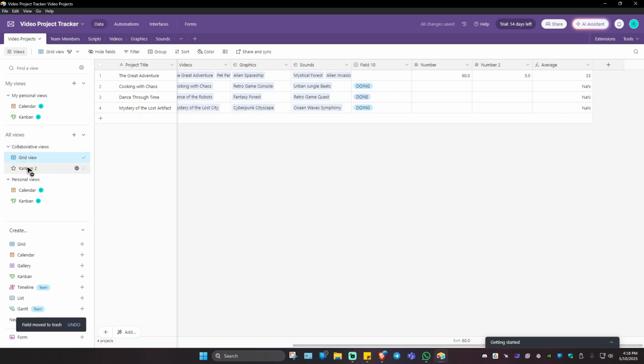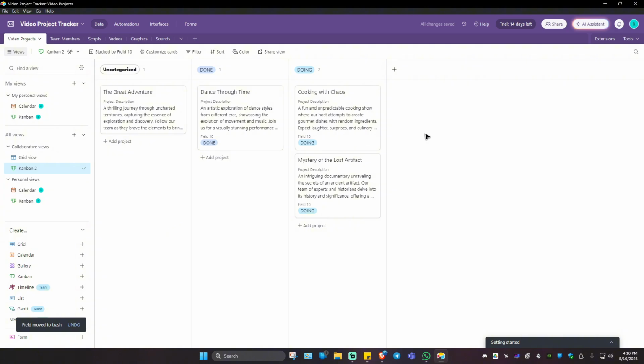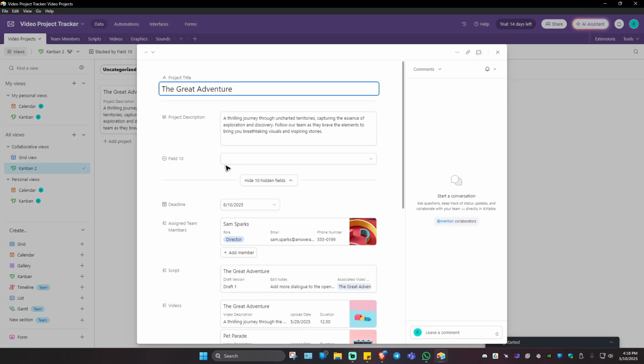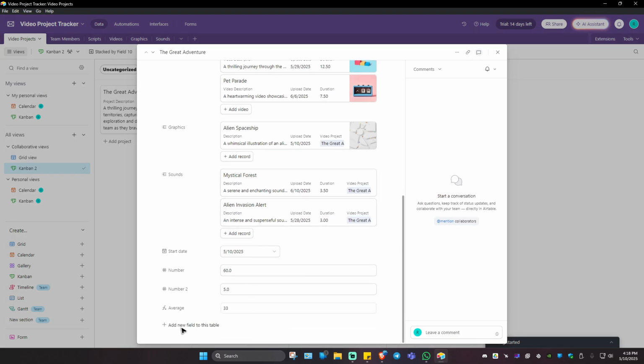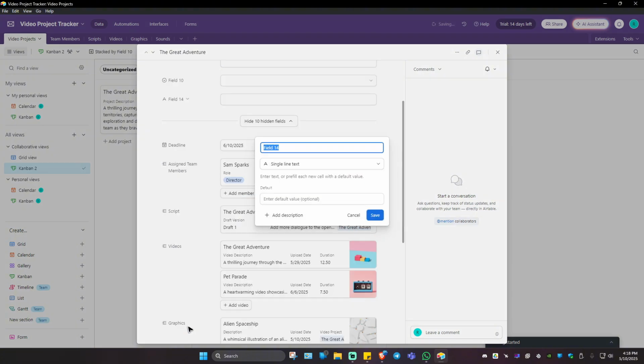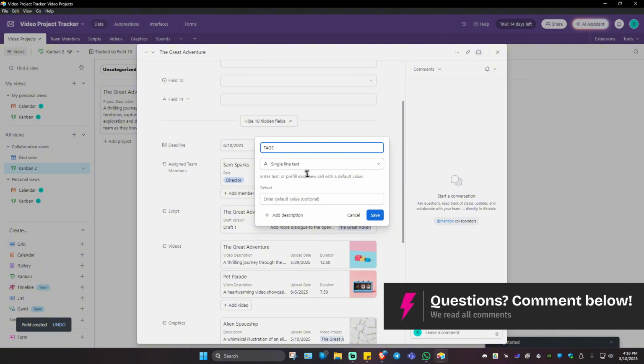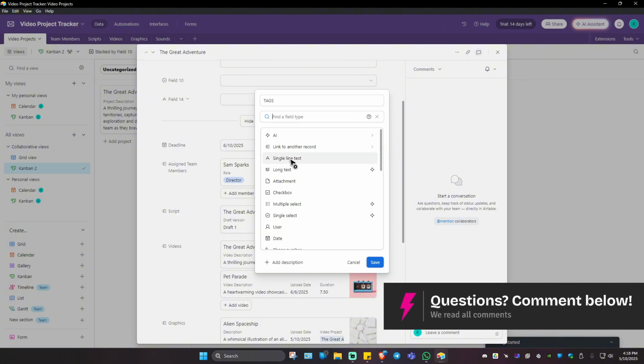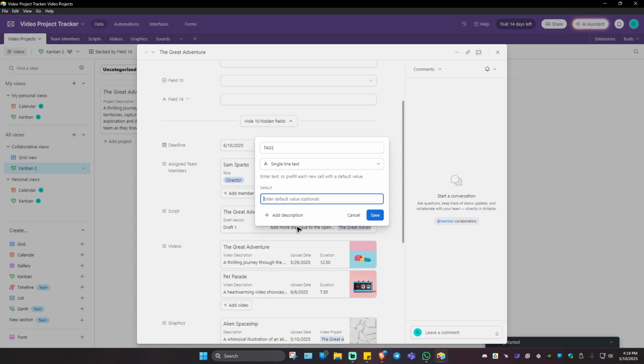For example, I'm going to go over to my Kanban right here. Now, this project, I'm going to make a tag out of it. I'm just going to click on it. We can scroll all the way down and click on add new field to this table. So I'm going to click on this project and rename it as tag or tags. Make sure that it is on single line text. Under enter default value, just type in $, as it will represent a tag. Hit save.